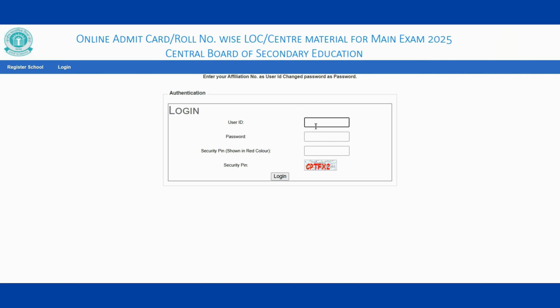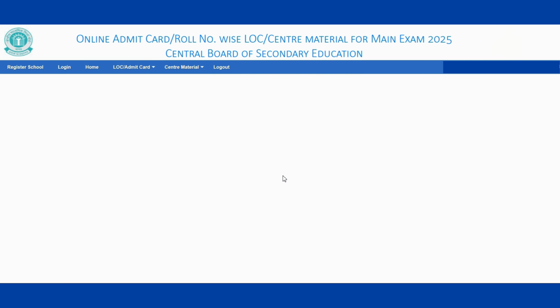Enter your CBSE LOC login credentials, your user ID and password. The user ID will be your school's affiliation number and the password is the LOC password. Don't forget to type in the security pin that's shown in red. Once you have entered all the details, click the login button. Now that you are logged in, the main dashboard for admit card and center materials will appear. Let's start by downloading the admit card step by step.